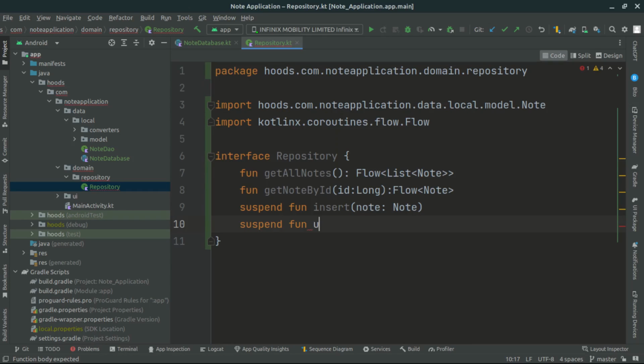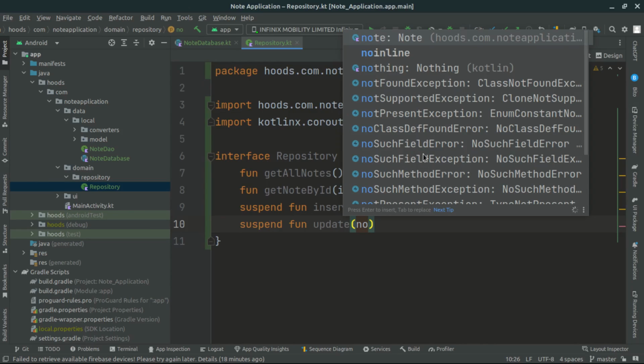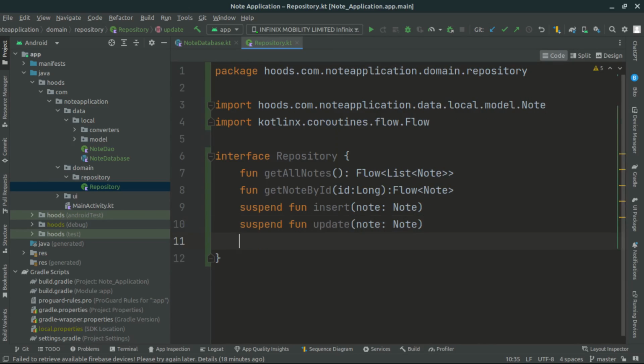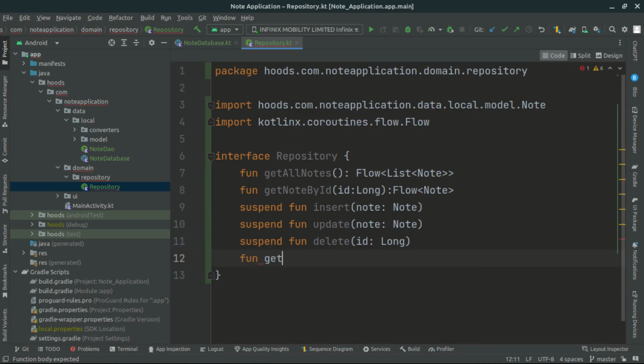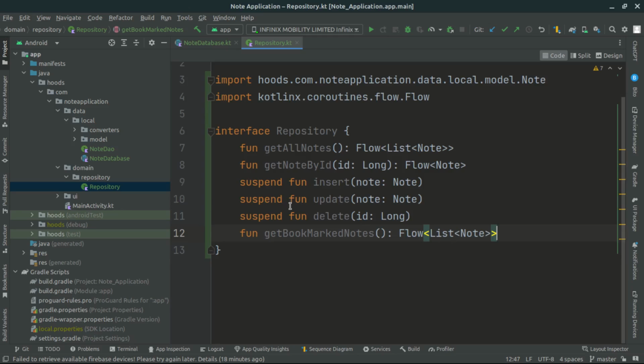The next case is when we are updating a Note, so we can just call update, and basically here we can just pass in the Note, which is going to be updated. The next case is to delete a Note. Just call this delete and pass in here the ID, which is just going to be of type Long. The next function is to get the bookmarked notes, so you can call this get bookmarked, and this one is going to return us a Flow of list of type Note. Okay, so now we have here our repository.